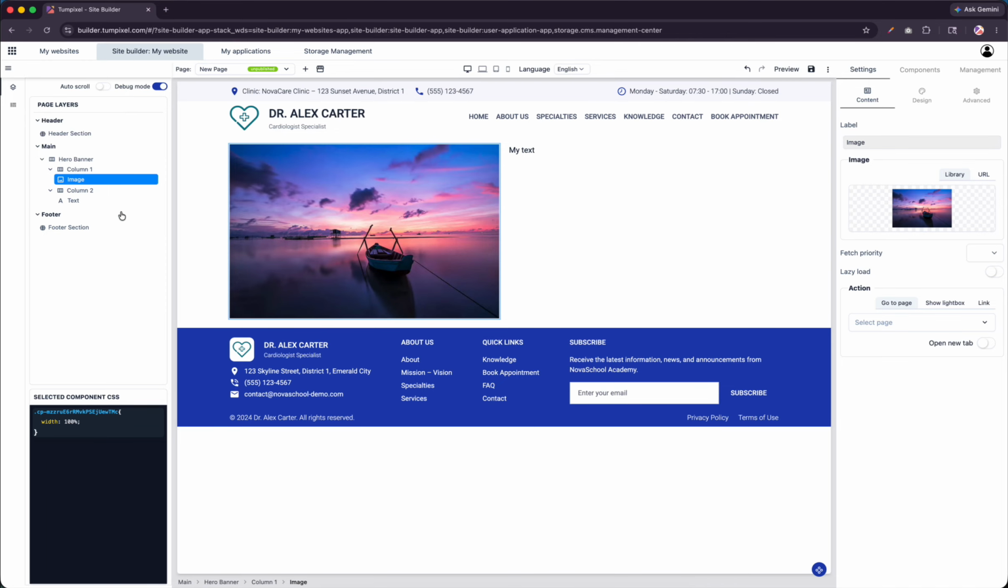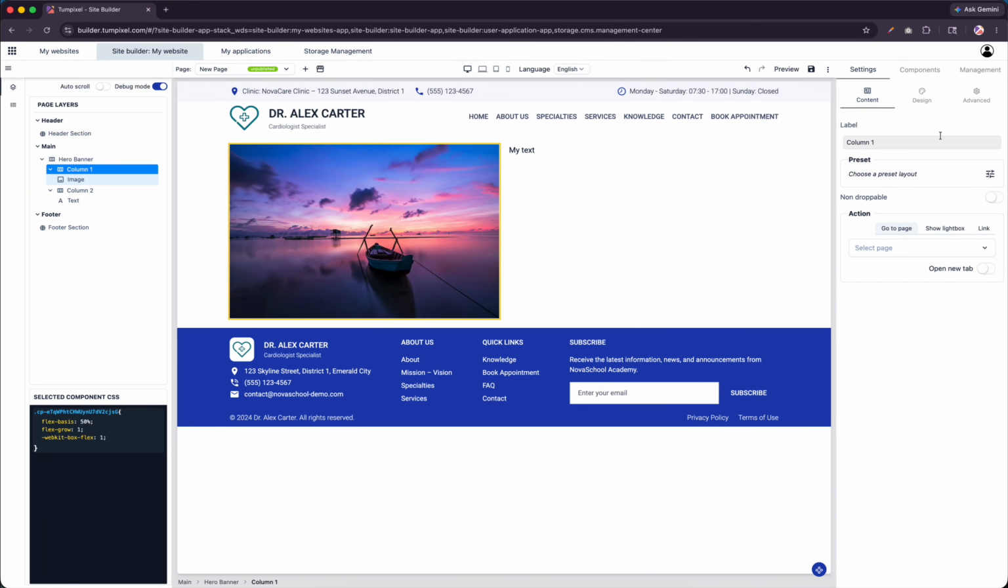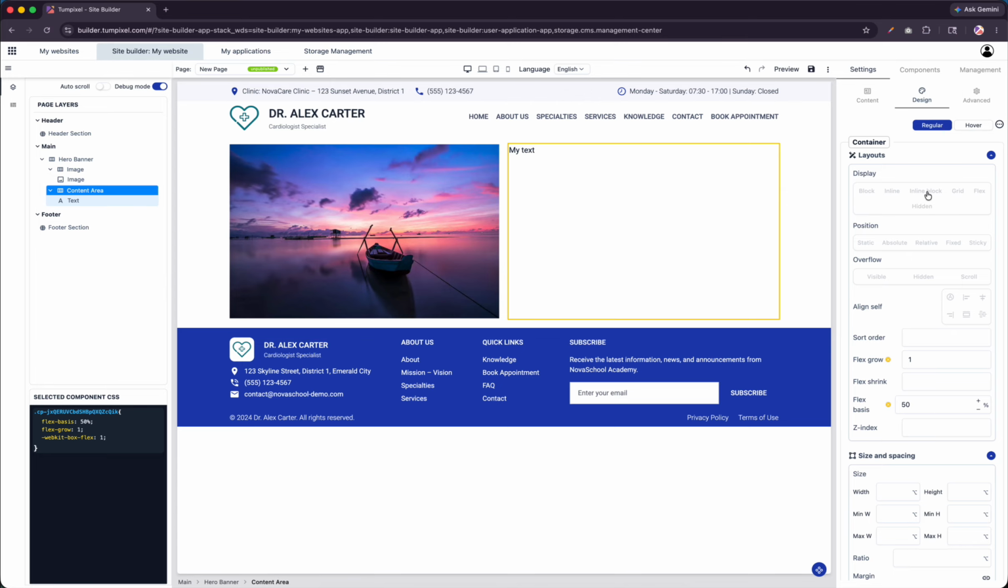Next, I continue renaming the containers to make them easier to manage. When a page has many sections and child components, clear naming makes editing much faster. For the content area, I want to arrange the child elements more quickly. So in the Layouts or Display section, I will choose Flex Display.